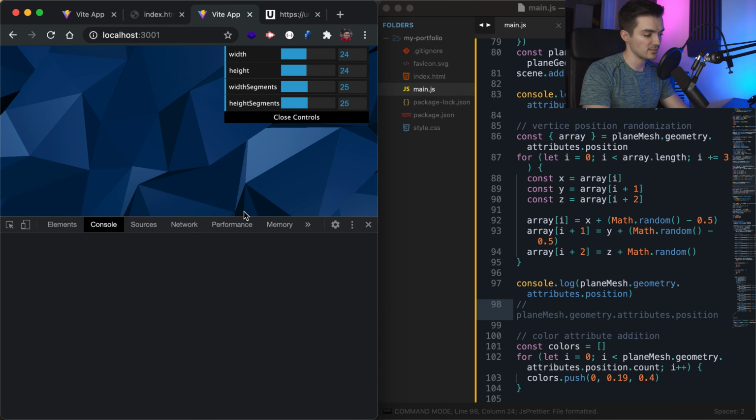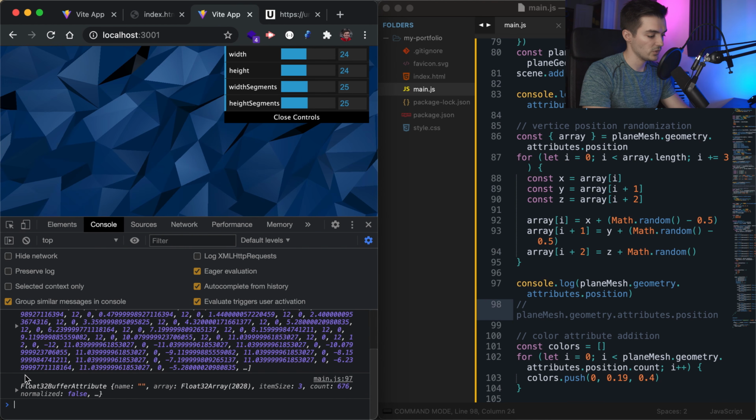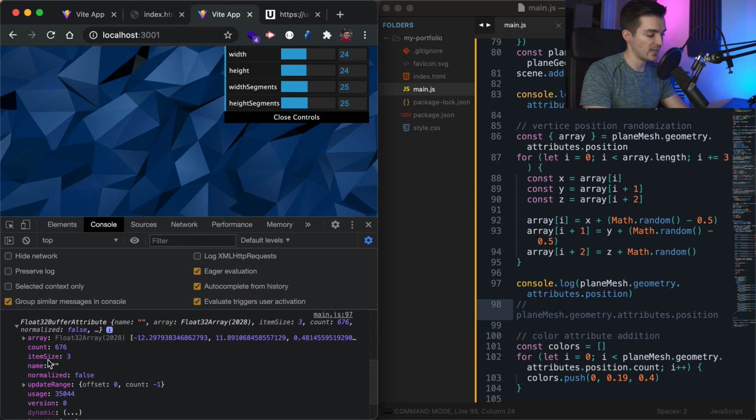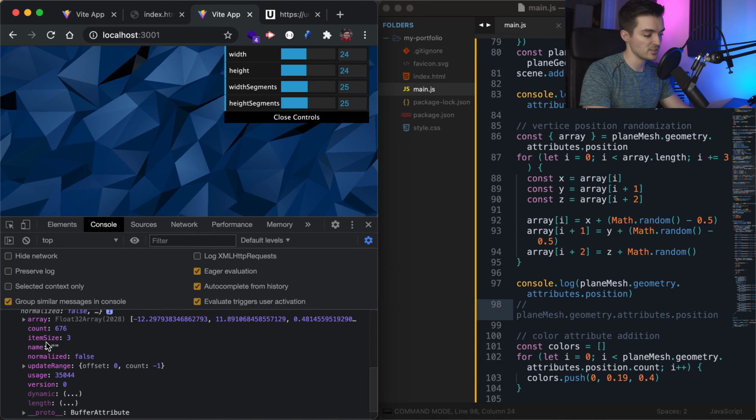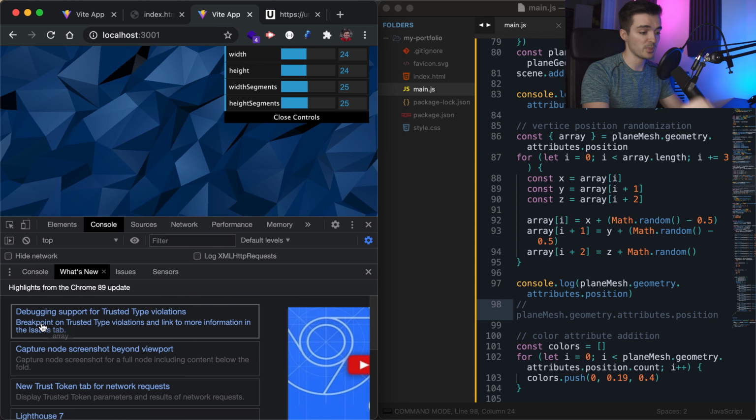So if I were to console log this out and look in our console, you'll see that this is console logging out a float32 buffer attribute. Inside of here we have quite a few properties, including the array that we're going to be editing to affect the actual movement of this vertice. But what we can do is add an additional property in here that is just a duplicate of the array that is never going to change, but we're going to be referencing that duplicate to create that movement effect that goes back and forth.